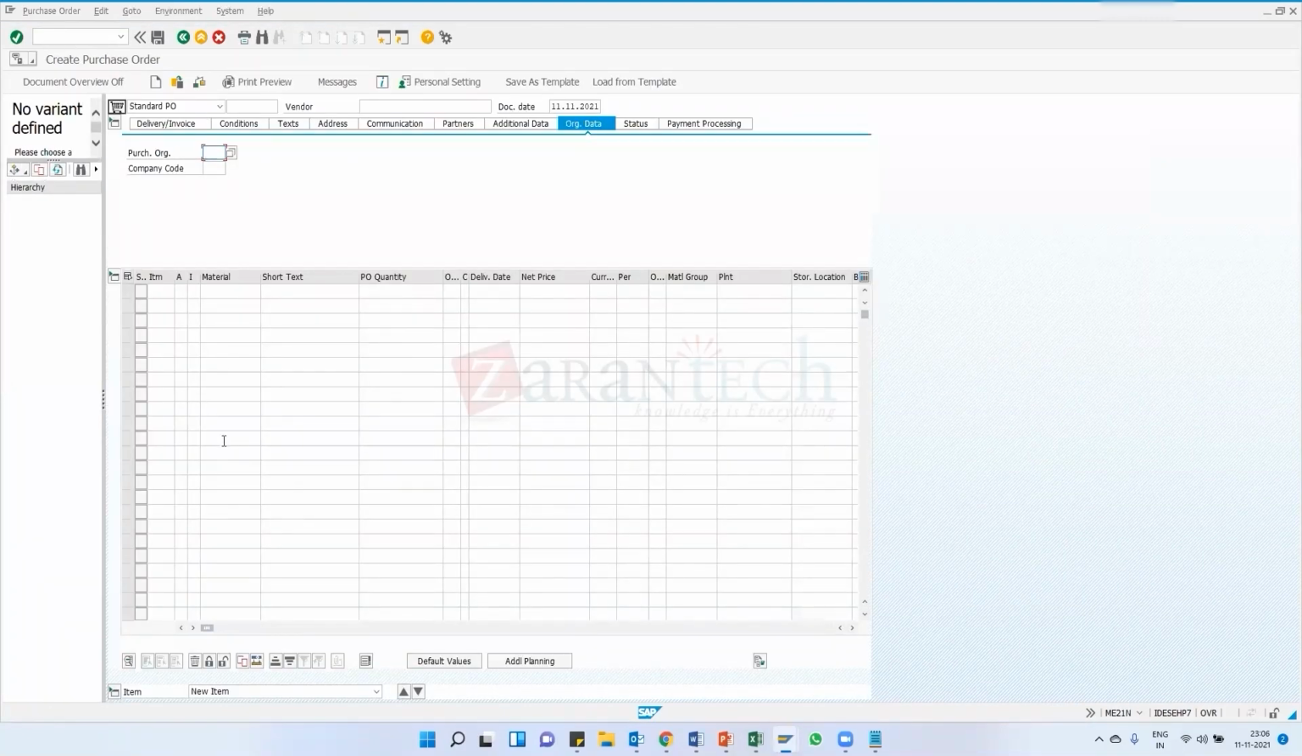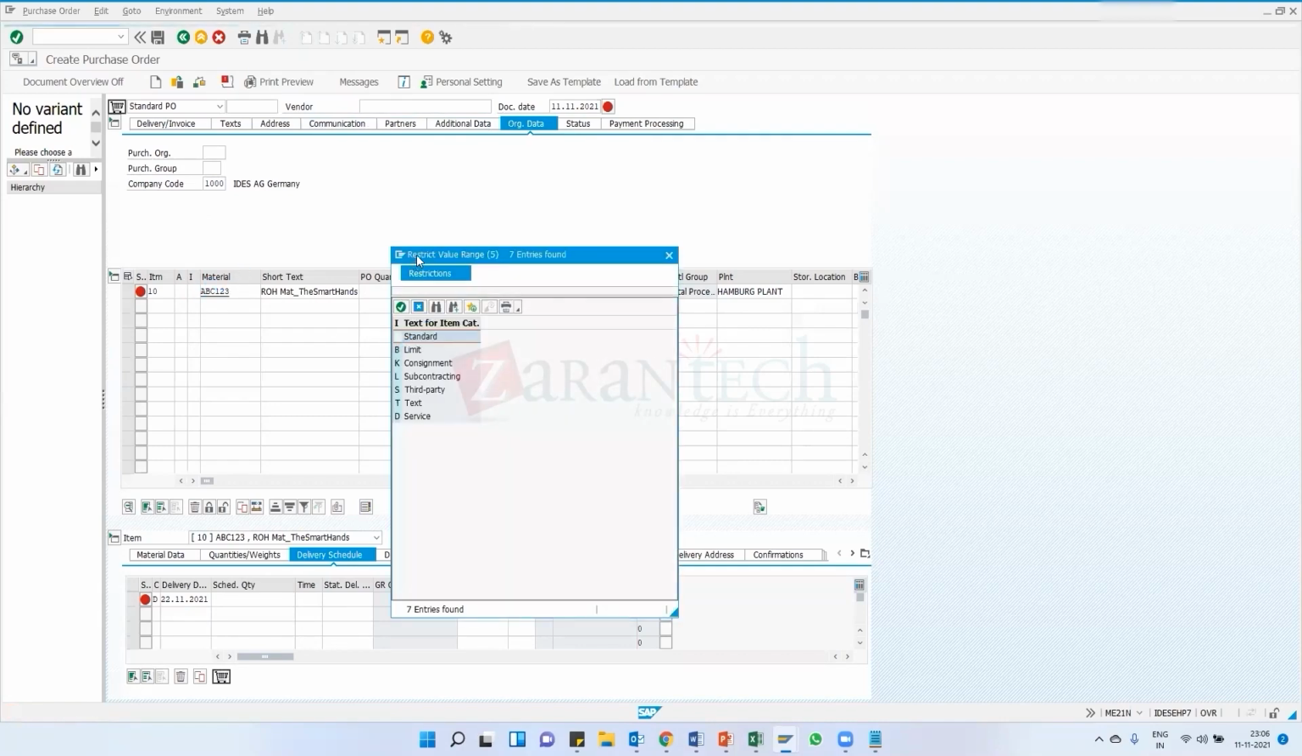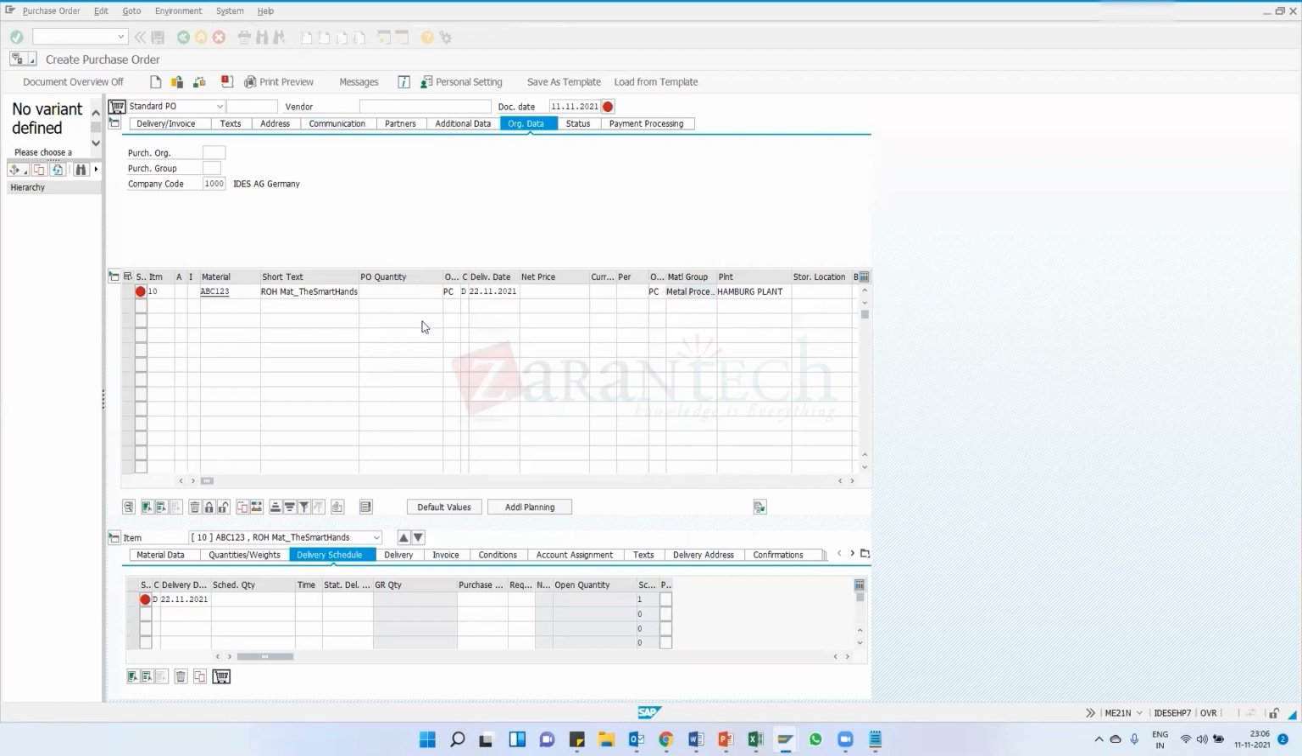Okay. Here I'll mention my material ABC 1, 2, 3. My plant is 1000. What is our vendor? Okay, so don't forget to mention our item category because we are creating the subcontracting PO. Just mention L as a subcontracting.